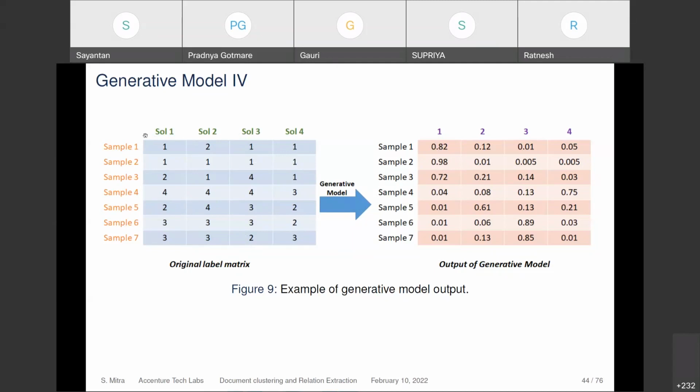Suppose out of these 4 solutions, solution 3 is giving me the highest accuracy with the true labels that I have. So I will say, okay, solution 3. Then we came up with this idea: instead of using the external validity index to check, can we combine these solutions, because different solutions have different objectives to optimize, to come up with a single solution? So then this generative model is applied.